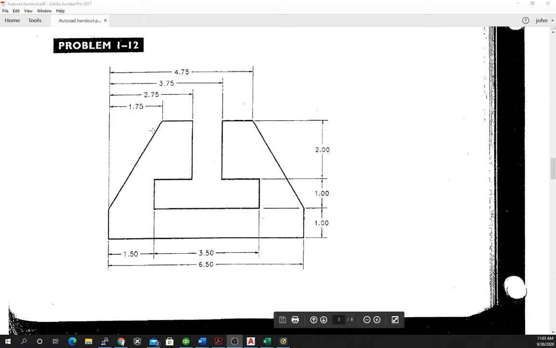Okay, so today we're going to work on problem 112. Problem 112 isn't much different than the previous problems, except that now we've added the fact that we're adding diagonal lines. So let's take a look and see how we're going to approach that.